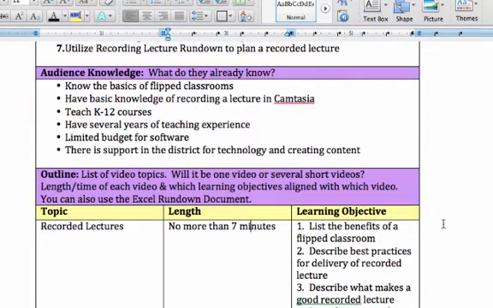The next thing you need to think about is your audience knowledge. What do they already know about this topic? What are their resources for this topic? So in our case, you all have a basic understanding of flipped classroom. You have used Camtasia to some extent and have some basic understanding on how video production or editing works in Camtasia. You teach in kindergarten through 12th grade classes or courses.